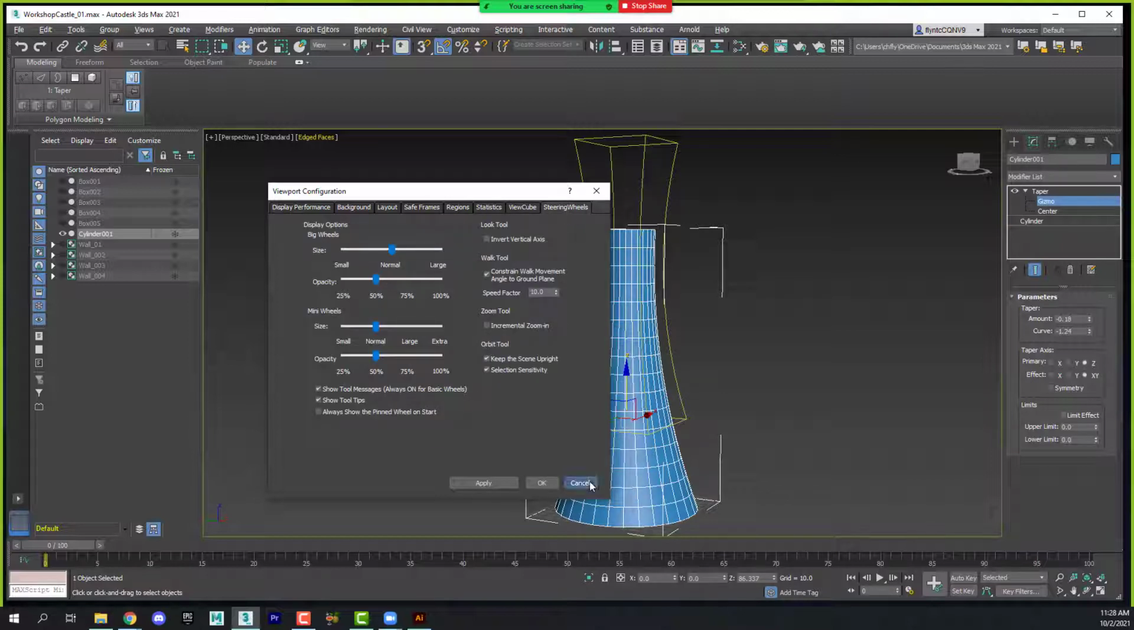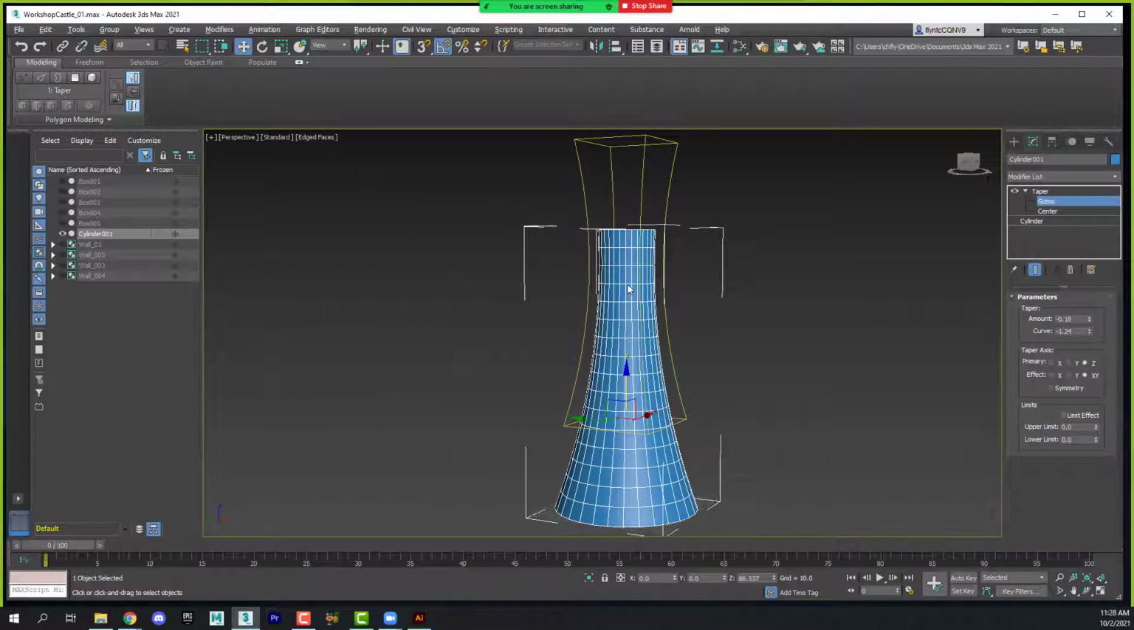Because sometimes you don't want the bounding box. Sometimes it gets in the way of what you're trying to see.